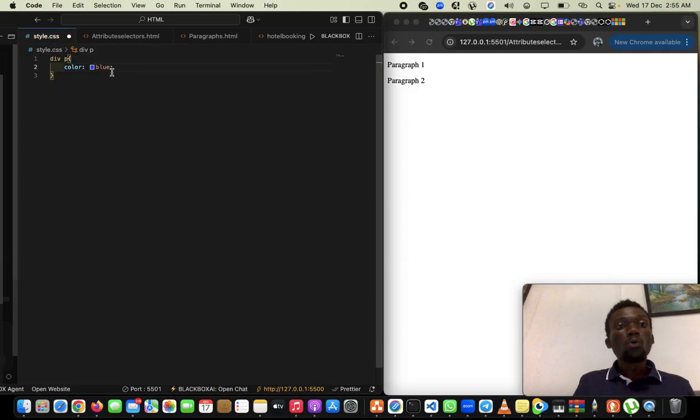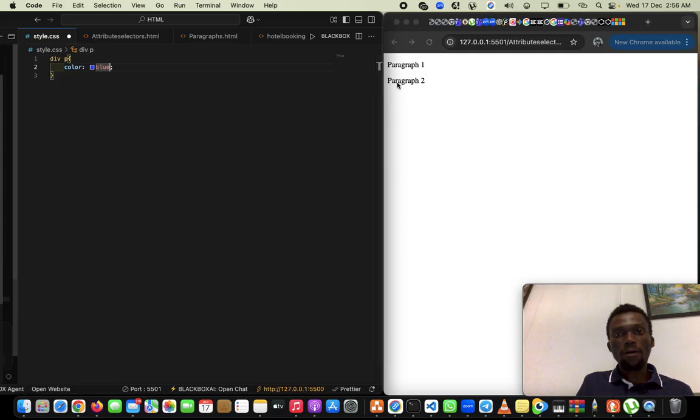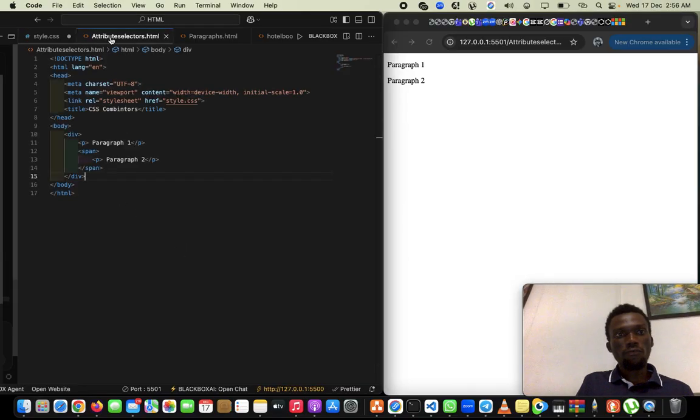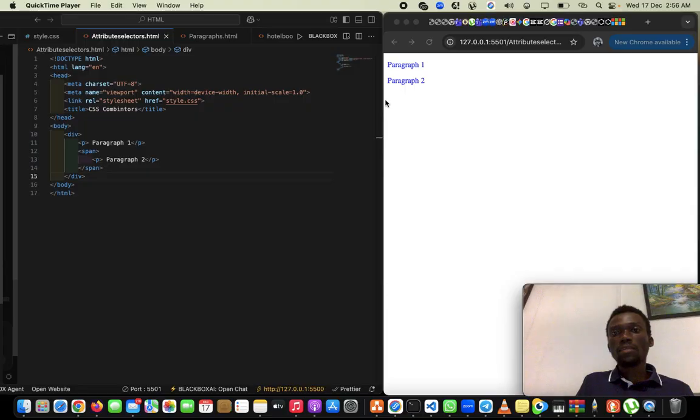blue. The descendant combinator is used to select or style any element that is within a parent element. Here, paragraph 1 and the span, paragraph 2, are all within the parent element div, or the ancestral element div. So it is going to style both paragraph 1 and paragraph 2, since it is selecting the p tag. If I run this code, this is how it looks. Both of them are in blue. That is how the descendant combinator works.